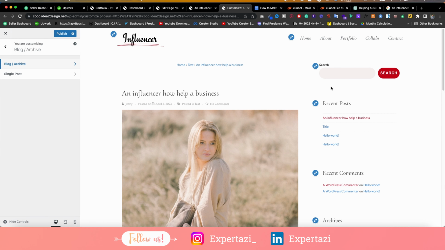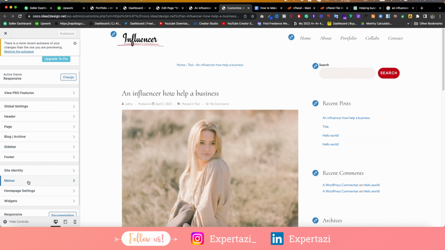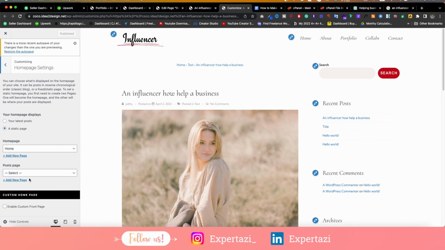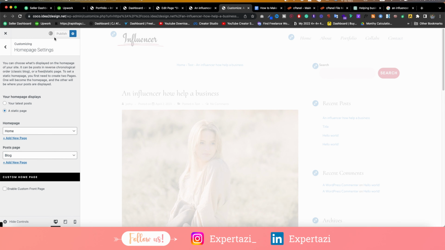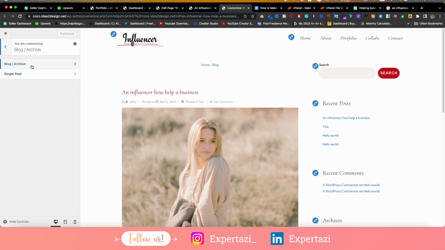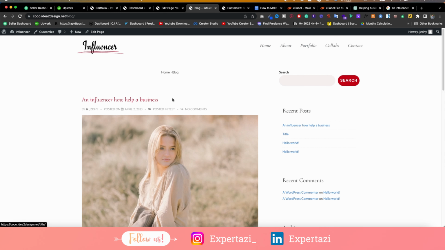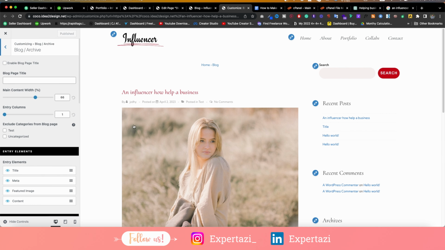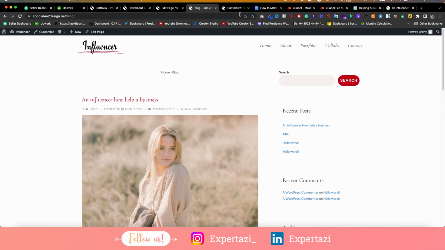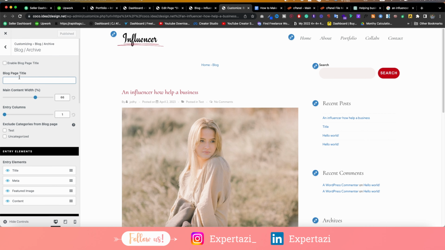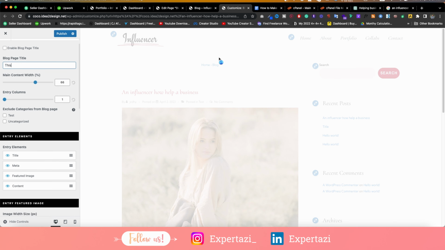Let's reload the page. And now let's go to the home page setting, and here home page is home page and blog will be the blog page. Now let's publish it. Okay, so here is the blog page, let's go to the blog page. So this is mainly, you can say, the blog archive page. Okay, so you can see the title in here, I think. I just typed this only.